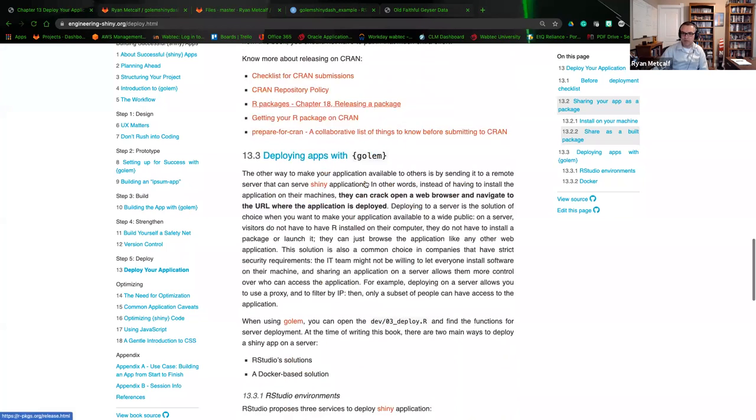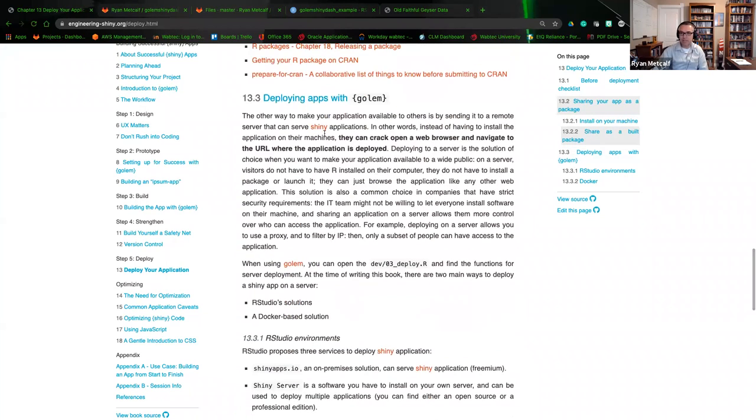Yeah. Scrolling down further, we have another chapter on deploying the app. The other way is deploying to a web server. So instead of the intended audience, the people you're working with, your collaborators or users of your app, having to load the package and then run the Shiny app directly from their environment, you just point it to a web server.